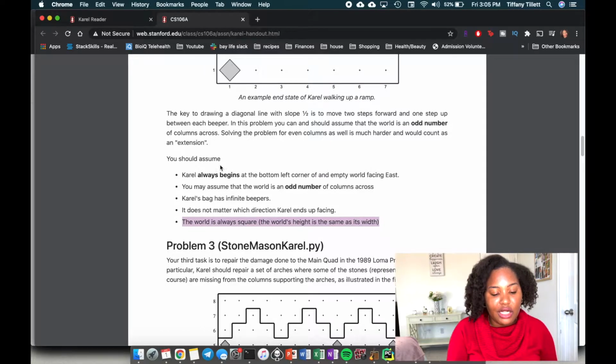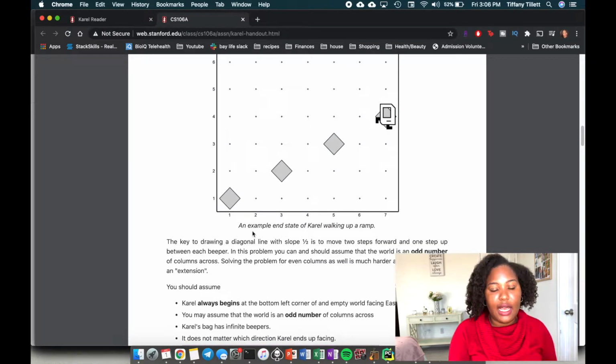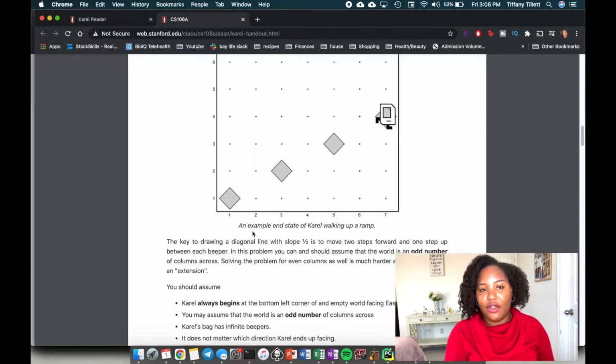Then it gives some other assumptions. Karel always begins at the bottom left corner of an empty world facing east. You may assume that the world is an odd number of columns across. They're telling us this again, so it must be very important. Karel's bag has infinite beepers. It does not matter which direction Karel ends up facing. The world is always square. Okay, cool. So let's go ahead and get started, and then at the end, maybe we'll come back and explore why they're telling us to assume certain things, and maybe we can actually do some extensions and get some extra credit.